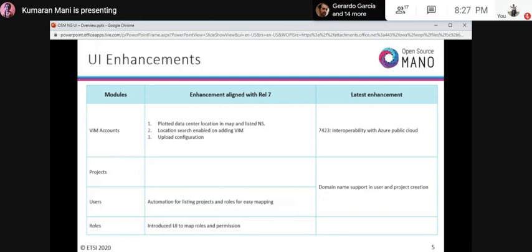Still it is in the testing side. For both the projects and user creation, in the latest sprint, we added domain support. So for both the user and project creation, we added domain name support.